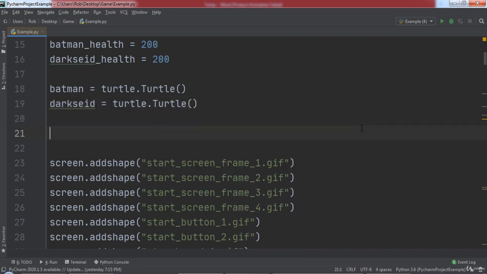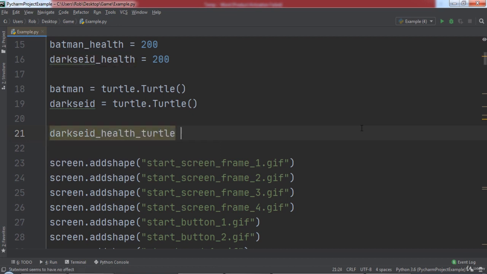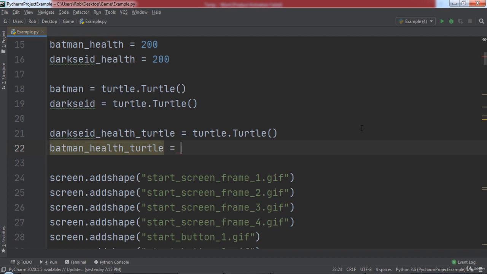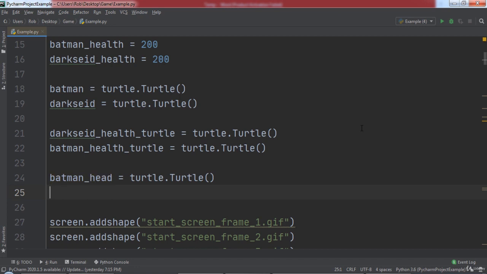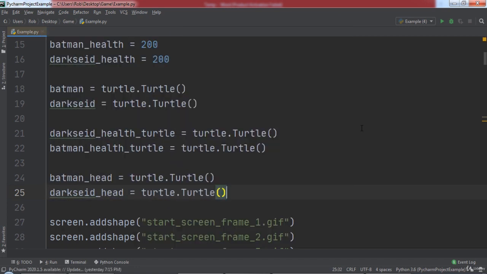Then we need two global variables for the health bars. We will create a Darkside Health turtle that we will set to a turtle object. Then we will create a Batman Health turtle set to a turtle object as well. Next to the health bars, we'll have a snapshot of the characters' heads. So we will create a variable named Batman Head set to a turtle object. Then we will have a variable named Darkside Head, which is also set to a turtle object.